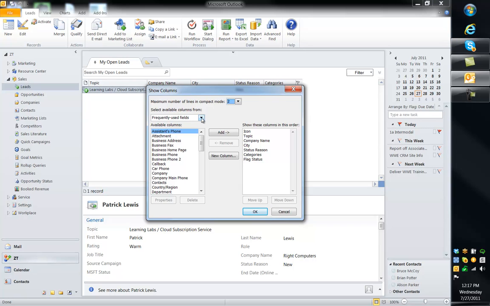The default in Outlook is Frequently Used Fields. What we want to go to is something called User-Defined Fields in Folder. Once you click on that, what you'll see is that the fields displayed are only the fields that are available within Microsoft Dynamics CRM, and you can move those over as you need to.